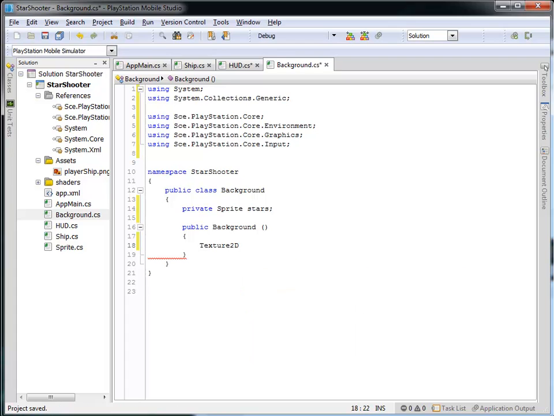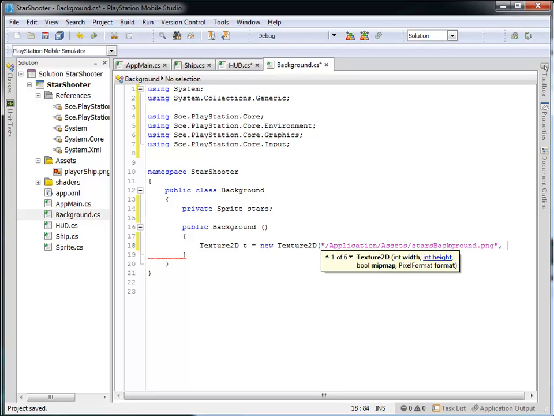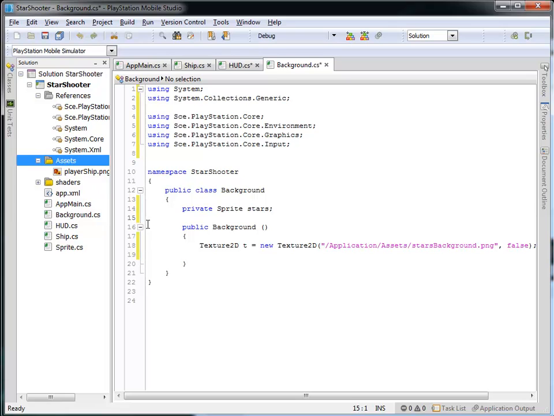So we've got a Texture2D. I'm going to call it t is equal to a new Texture2D. And we're going to pull in from the application assets folder. We'll call this stars background.png. And it's not a bitmap, so we'll set that to be false. And so we need to actually bring that in. So into our assets folder, we're going to use the stars background.